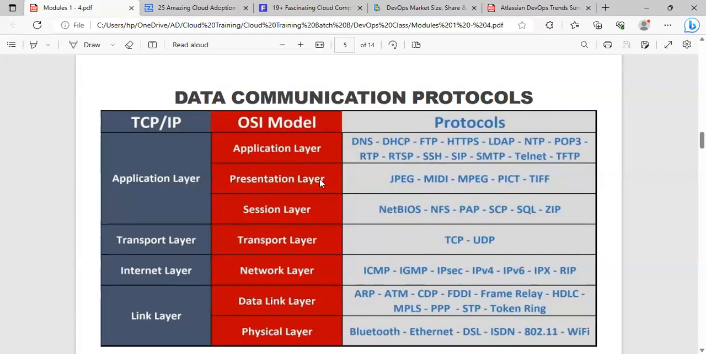And then you have the session layer, the presentation layer, and then the application layer. So you have your DNS, your FTP, which is your file transfer protocol, how you send files from one system to another, sharing files with people and all of that. You have your HTTPS, which is the browser that we use. You go to a different site every day, that's HTTPS.